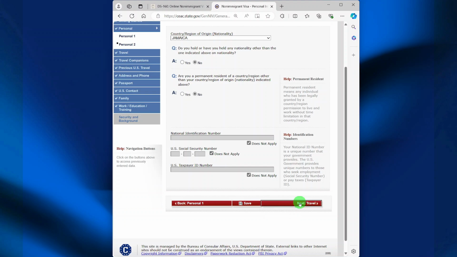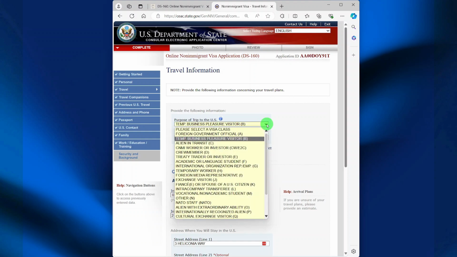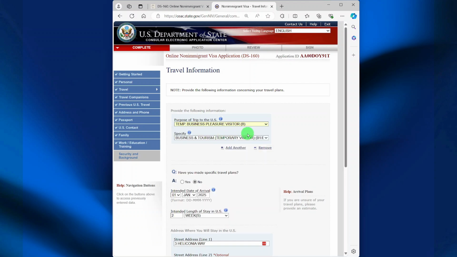Then select next. This is where you select your visa type. Depending on the visa type that you select, you'll get different questions to answer. So from a drop down, you can select your visa type. So temporary business pleasure is typically your tourist visa. Then you'll need to specify which one you're applying for. So it's business and tourism.